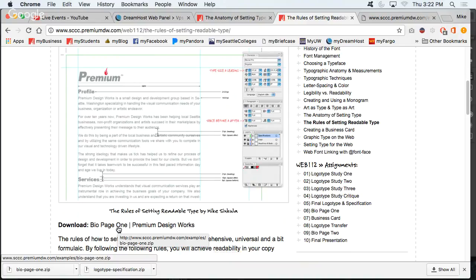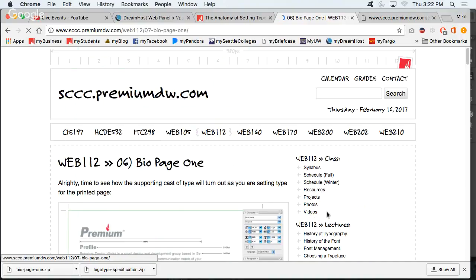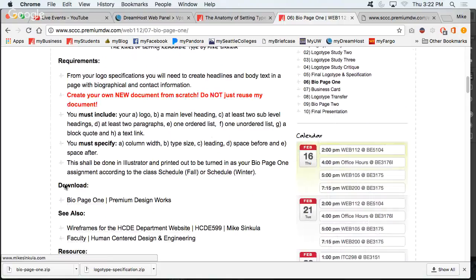And do not download my bio page 1 and edit it. Create your own document. I will fail you if you just edit my document. It says in big red letters right here, create your own document from scratch. Do not just reuse my document. You got to learn how to do that. That's why I did this tutorial, making the document. And if the question is, well, are you going to let me have the document you just made? No, I'm not.